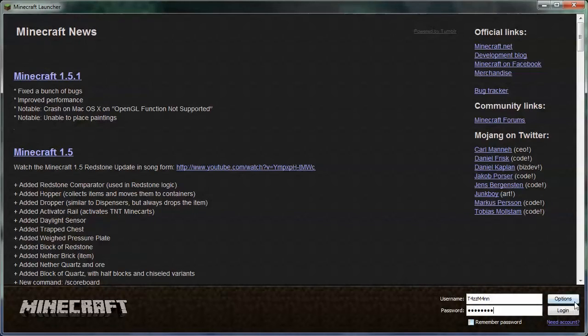Once you've typed in your user and password, go ahead and click login. Now, like I said, this is going to fail. The reason this is going to fail is because with the new dev version of Minecraft, Mojang now has made it so you have a Mojang account that's linked to your Minecraft account. So now you actually log in using your Mojang account username, which is your email address.